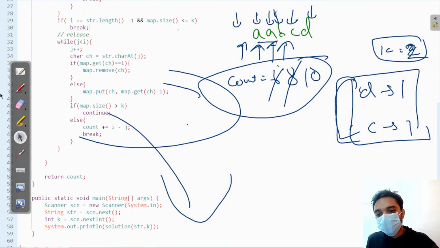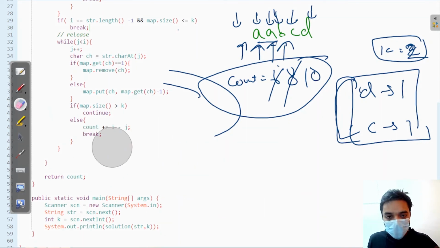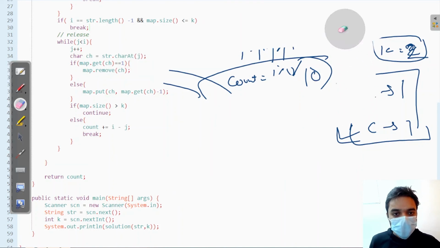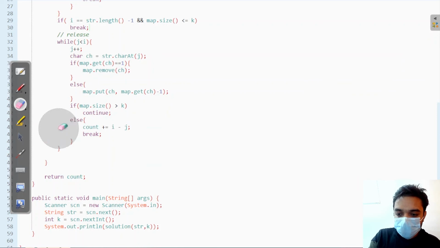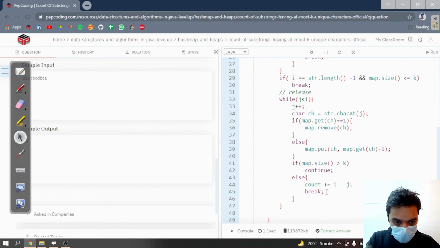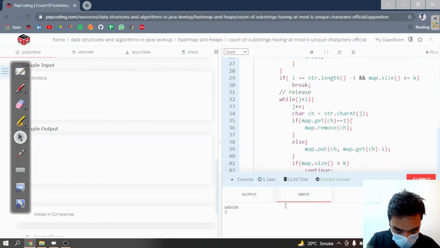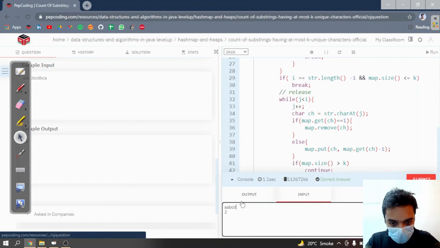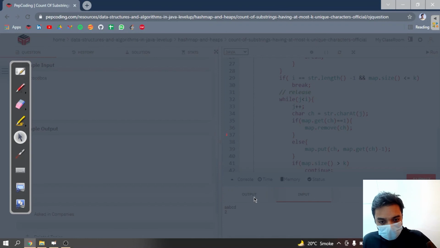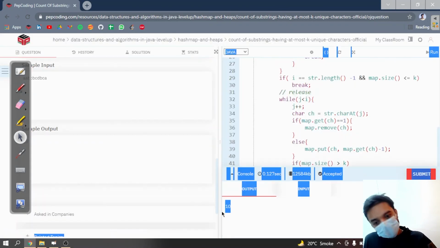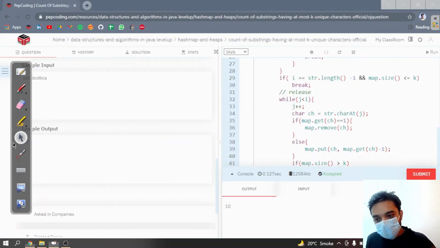Our count was 10. Okay, so let's try to run this test case: a b c d. Fine, a b c d, and its answer was 10. Let's say this is fine. Let's try to run this. Yes, it's 10. So you can see that it's working, right?